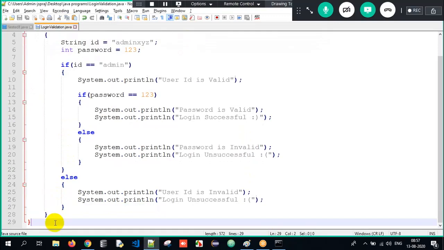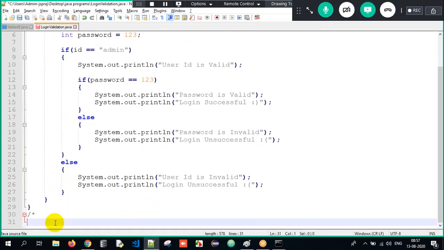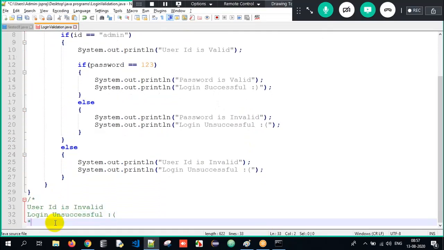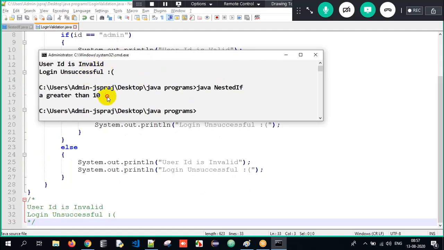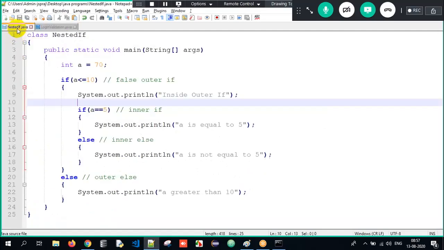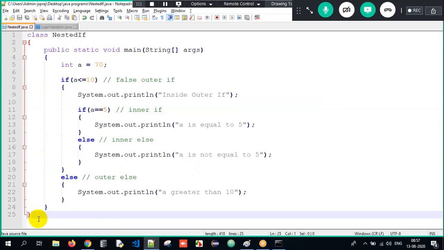This is the entire process, and I try to write the output over here so that I can forward it to you later. This was the output of nested if. I'll copy paste it over here so that it becomes easy.